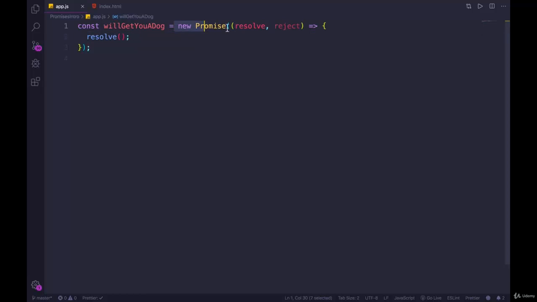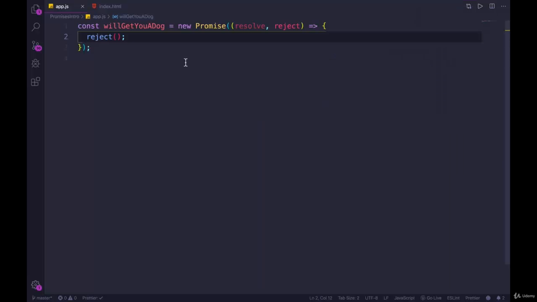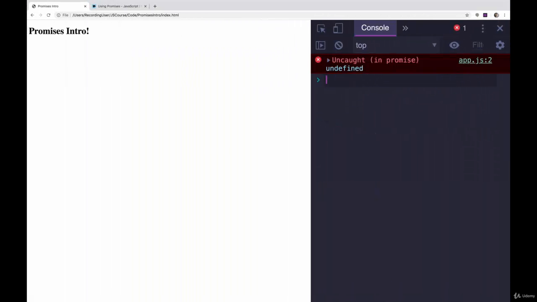So still not very useful at this point, but this is the most fundamental part of creating a promise. We call new Promise, we pass in a function, and this function has two parameters, resolve and reject. You can name them other things, but this is standard. And when you call that first function, which should be called resolve, it resolves a promise. It fulfills it, and the status is set to resolved. And if we instead reject it, the status of that promise is rejected.